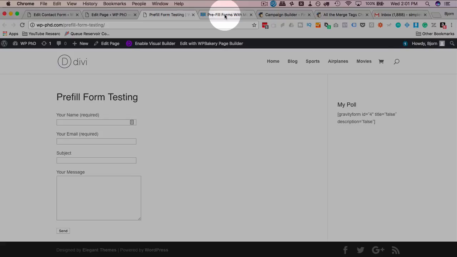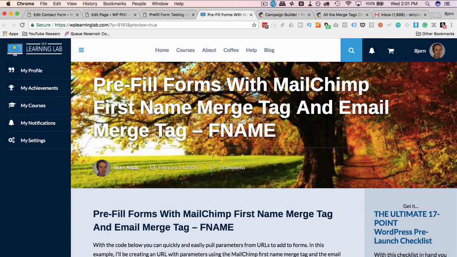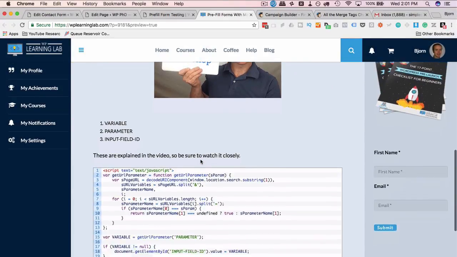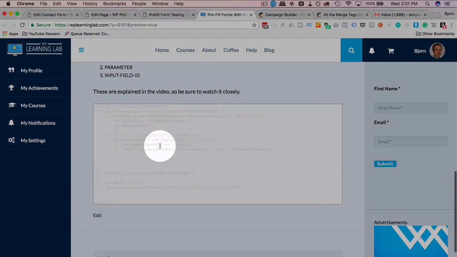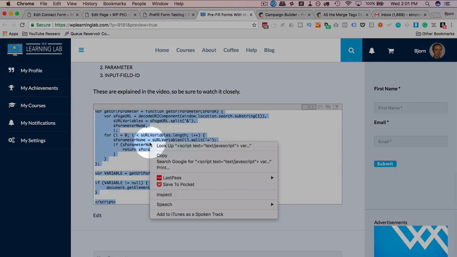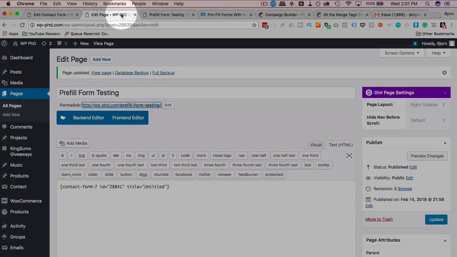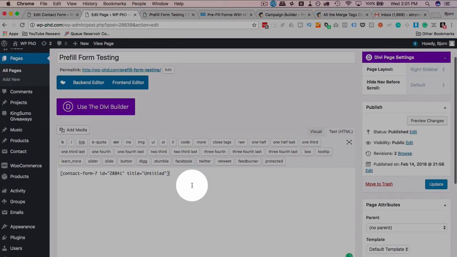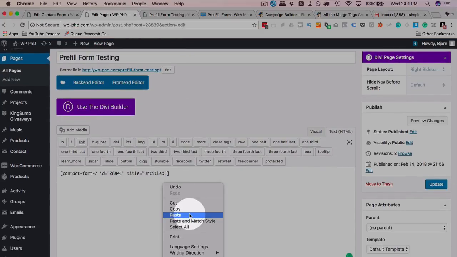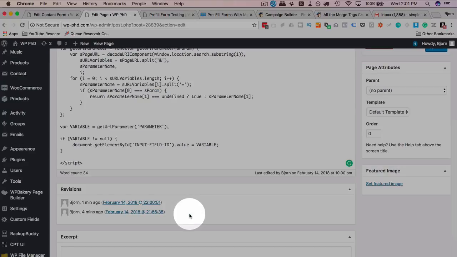To get the JavaScript code, head over to this blog post. There's a link in the description down below and the card above. Scroll down to the very bottom, double-click into this code area, select everything, copy it. I'm going to put this right below my form shortcode, right on the page. You can also put this into your functions file.